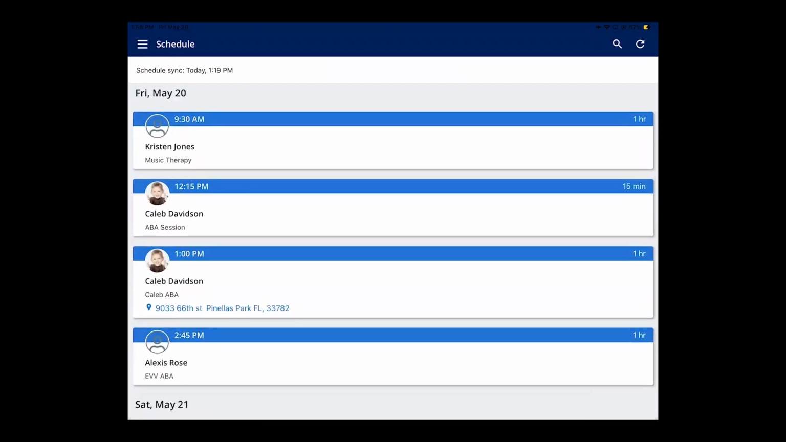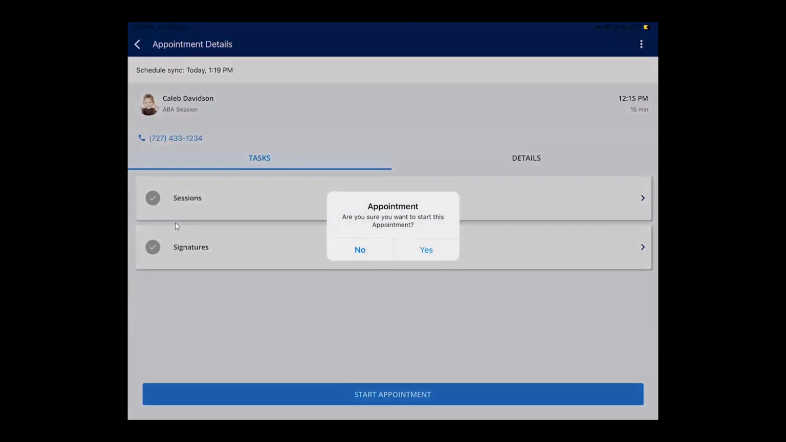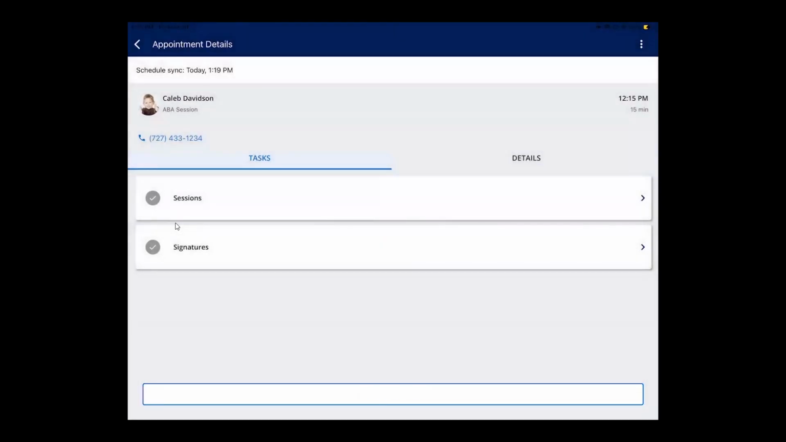In order to start that workflow, you're just going to select the appointment that you'd like to work on. So for today, I'm just going to select 12:15 for Caleb here, that ABA session. Once I open that up, I'm going to select Start Appointment. This is just letting me know I'm ready to start my appointment, so I'm going to select Yes. And from here, if I'm ready to take data, I'm going to go to my sessions.